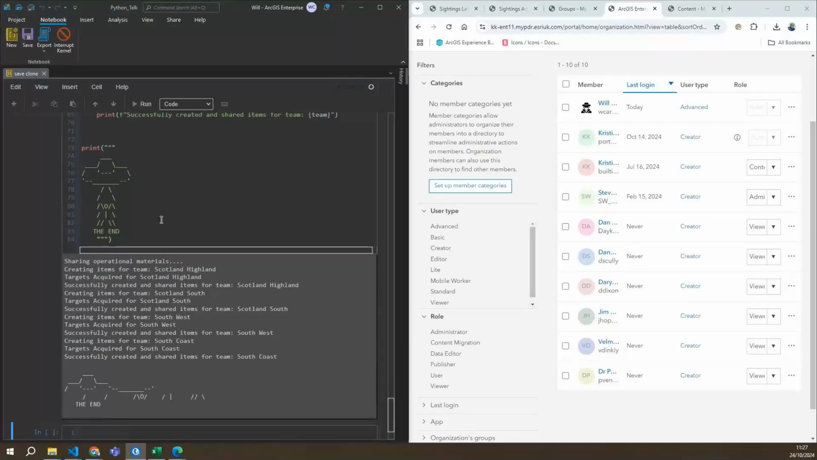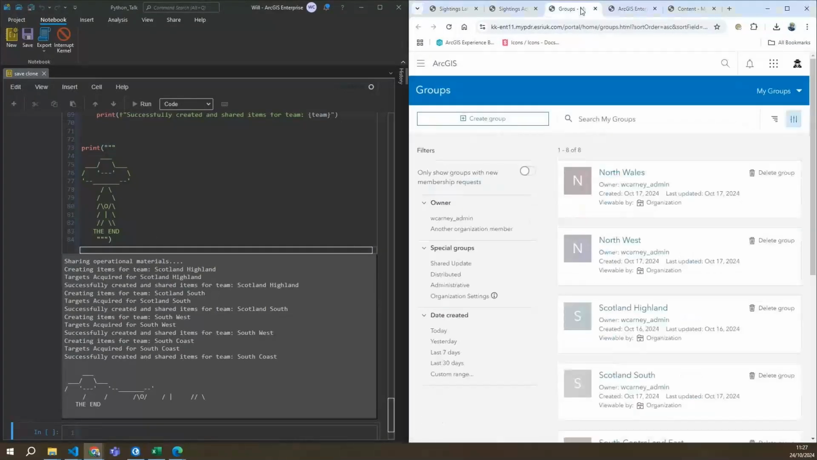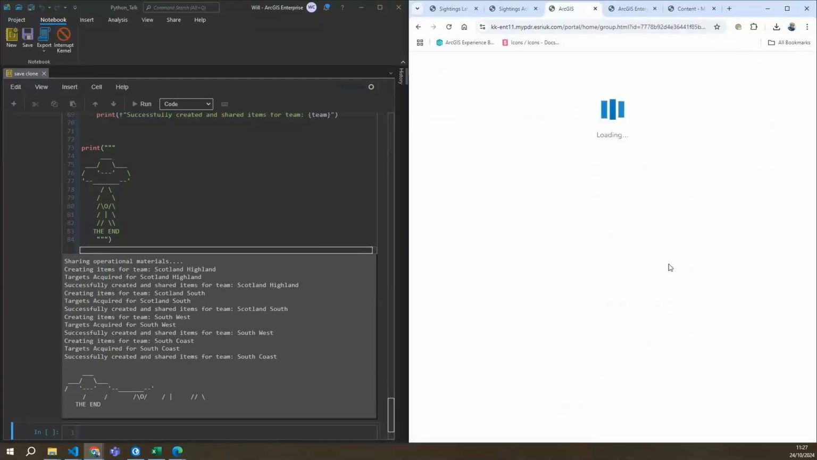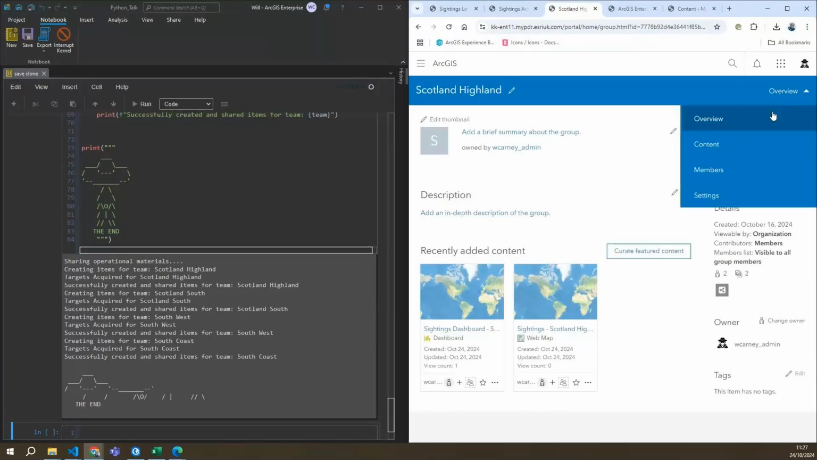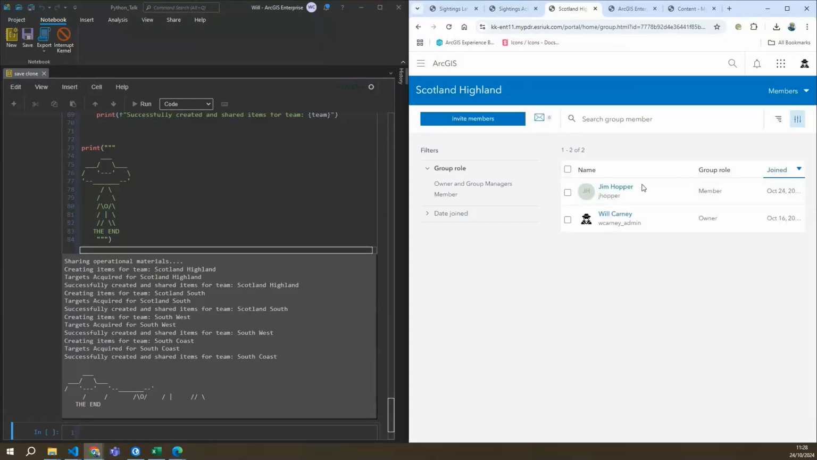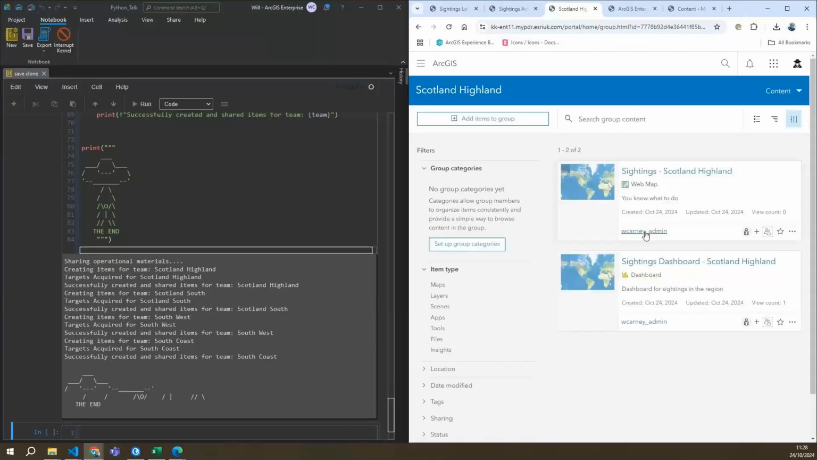And that's the end of my Python, but if I just jump over to my groups and let's go to the Scottish Highlands. Now if I just quickly look at the members of my group, I can see Jim's been added from Stranger Things fame, and I can see two items have been created and shared with this group. So let's jump into the dashboard.